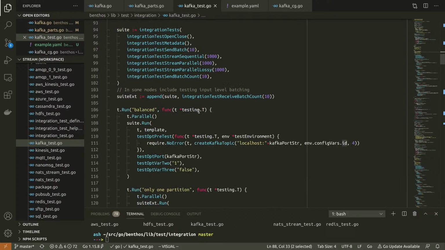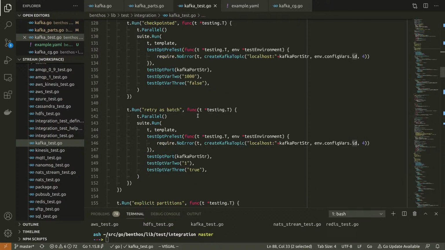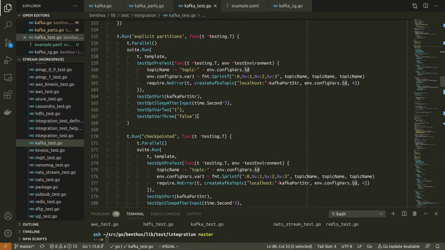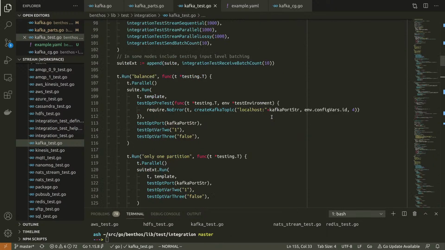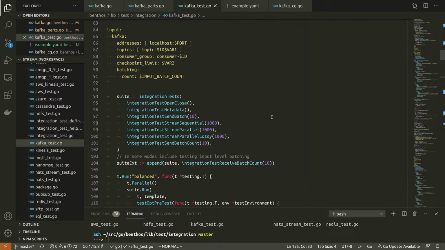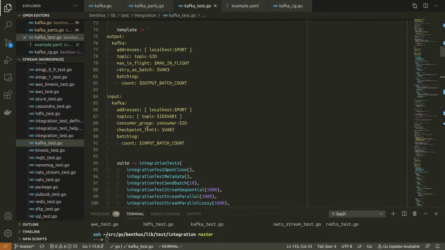So what I'm going to do is I'm going to copy the explicit partitions. So I need to do two things. I need to copy the explicit partitions tests, and I also need to make it so that my tests can override the consumer group. I think what I'm going to do is, rather than prefixing it with ID, how am I going to do this?